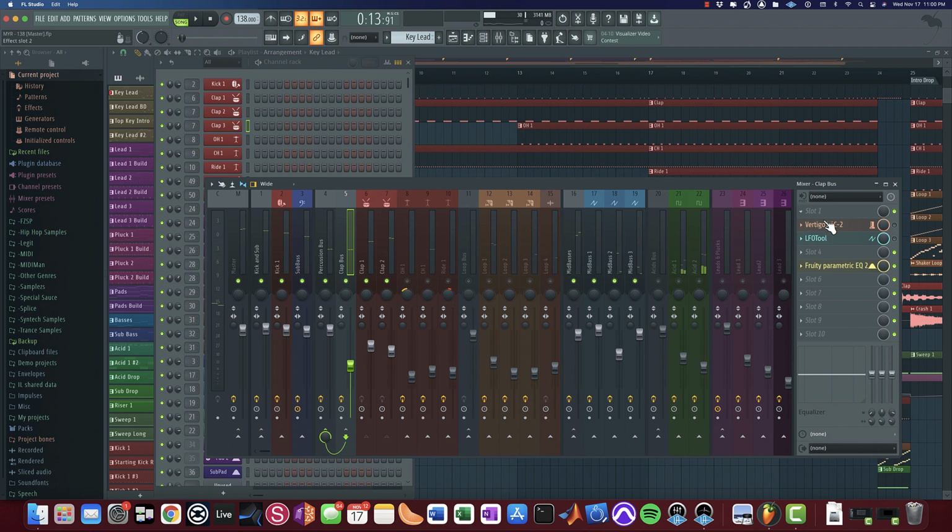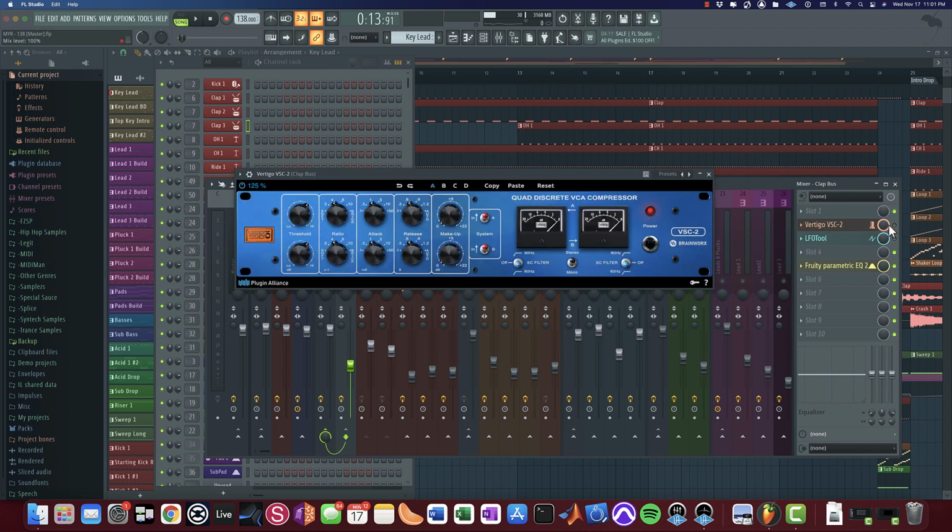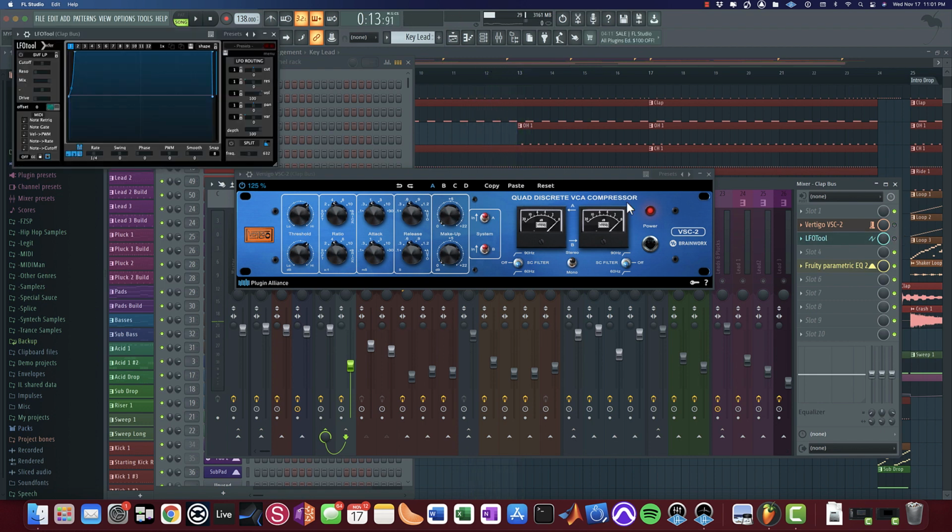Just talked about the compression. I actually had this compressor on it, and I turned it off because I didn't like what it was doing to the sound. You may think it sounds better with the compressor.